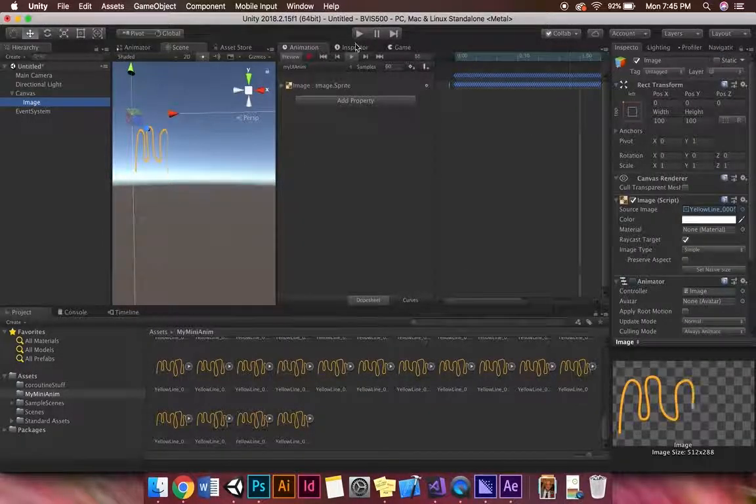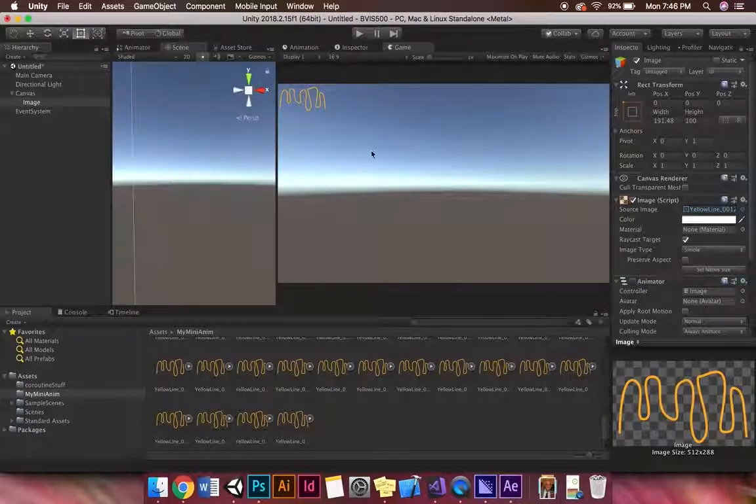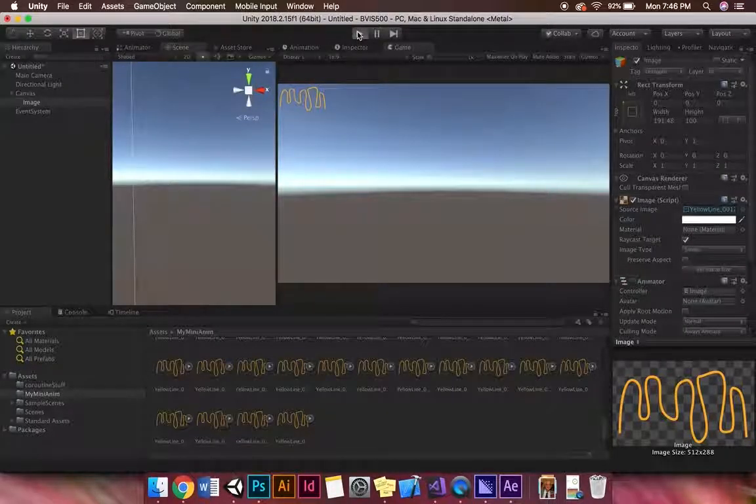Right now my image itself is kind of squashed, so I'm going to take my blue circles and open that up a little bit. And now in my game mode, if I press play, we've got my little PNG animation over here.